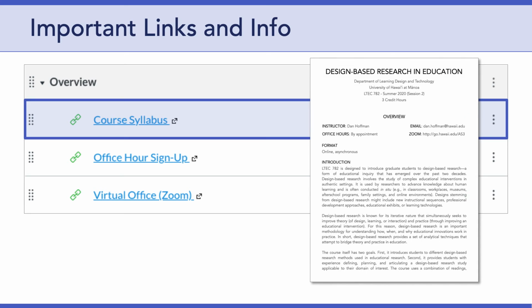The first link, of course, is to the course syllabus, and I encourage everyone to take a few minutes to read through that and make sure you understand the basic structure and content of the class, and please let me know if you have any questions.